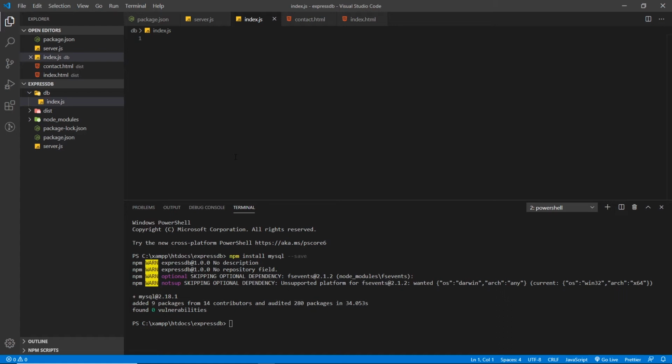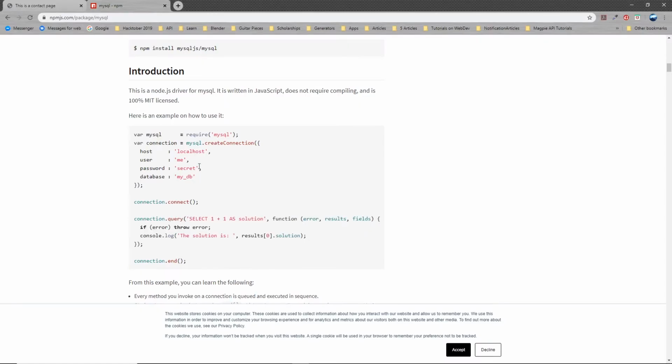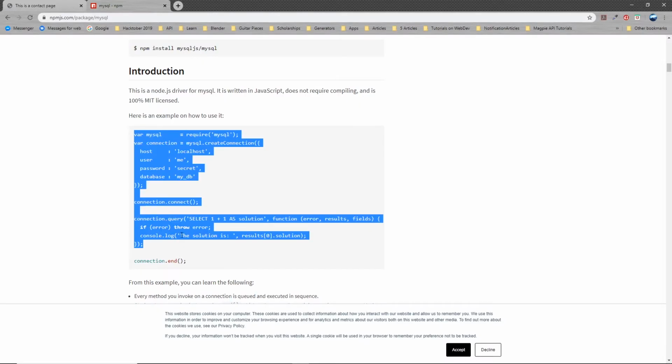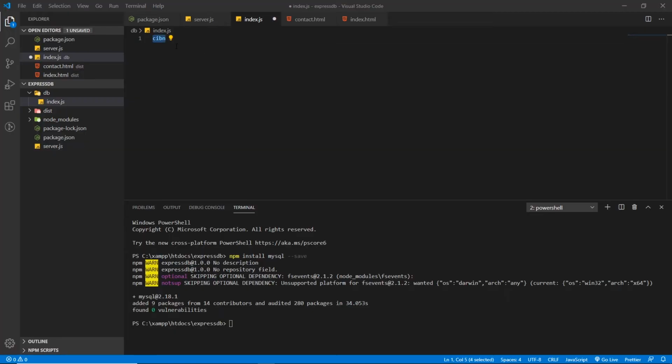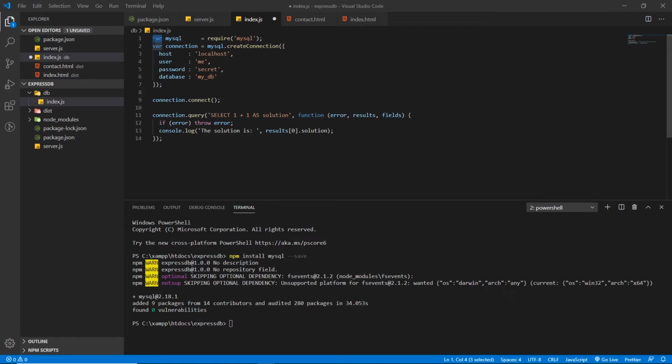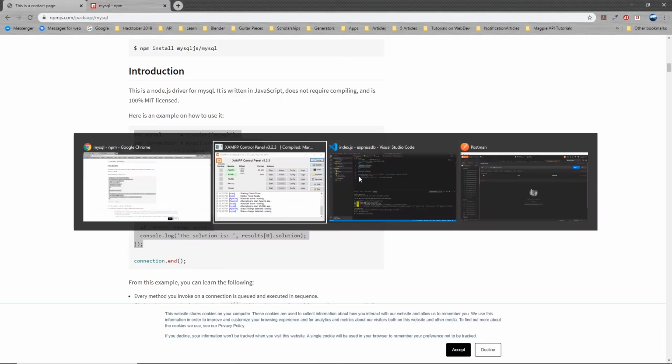So I'm back. Finally, it installed. Since MySQL comes as a node module, I'm just going to require it, or we can copy this and change that to const to make it shorter. So here, just copy paste const. I didn't make a user yet, so it's better to show you how to do that in XAMPP as well.